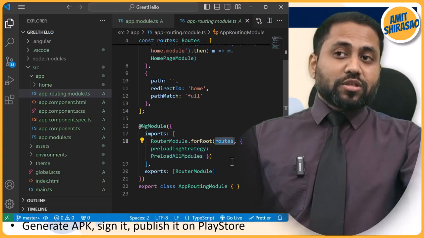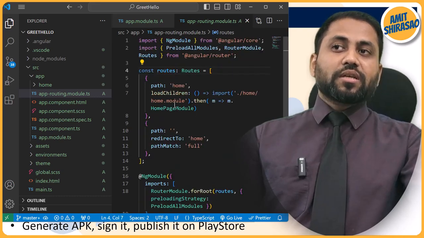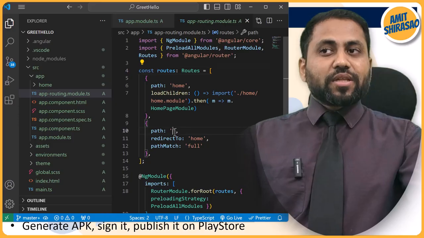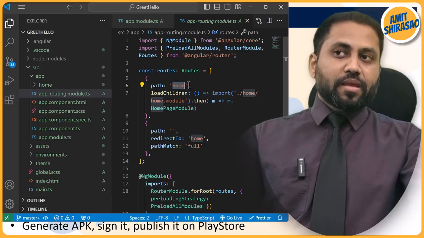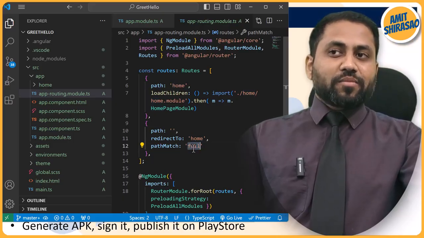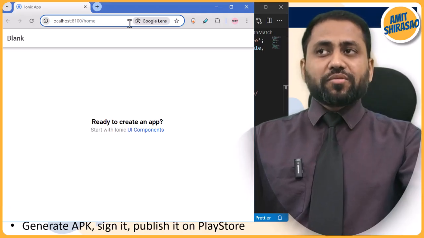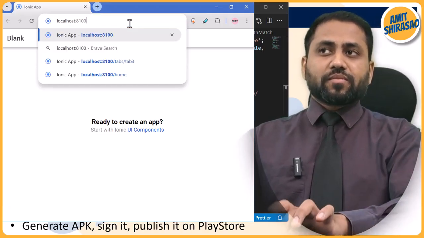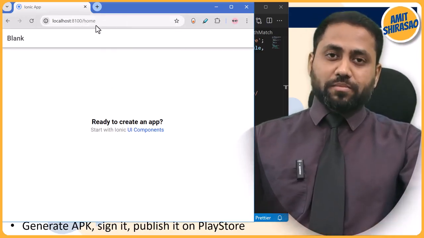So these are the routes. Now go to those routes. Again, control and click on them. See, the routes are defined over here. So it says that whenever no route is given, then please redirect to the route with the path home. Okay. And the path matching is full. So if I don't give anything over here, then also it will redirect to home.